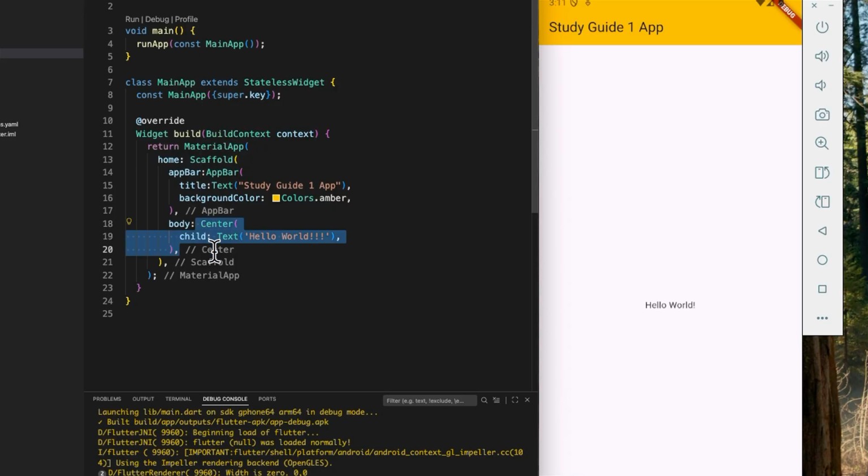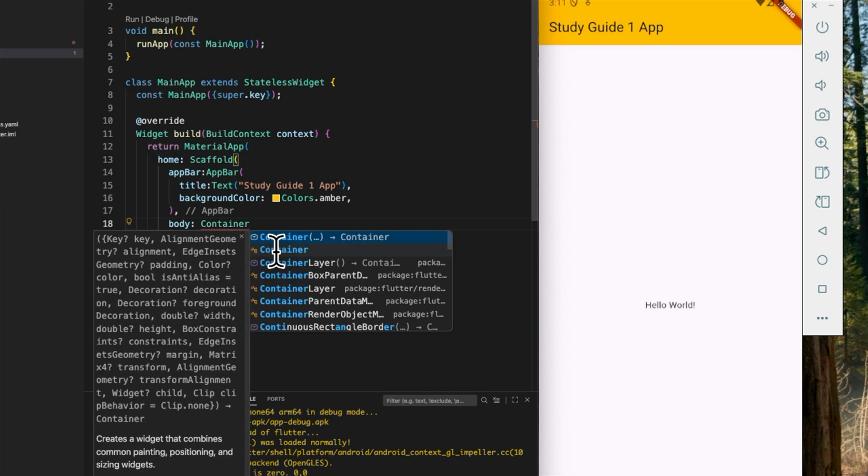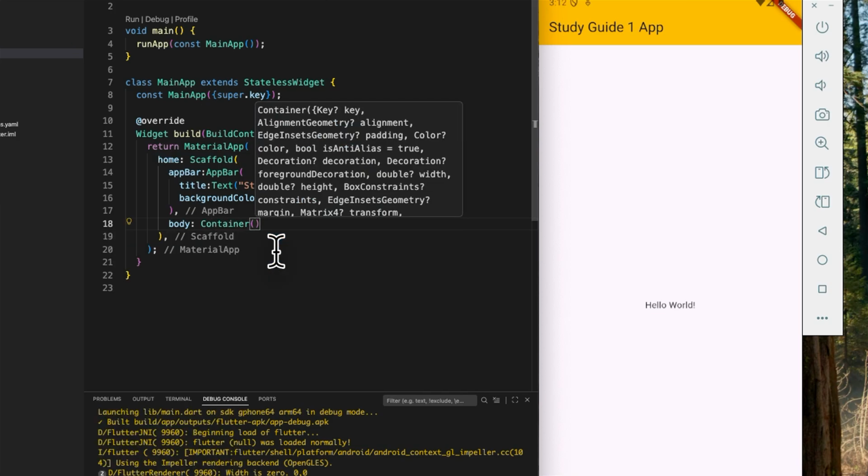So for now, we're going to do this manually. We're just going to go ahead and delete this. And we're going to go ahead and type container. Container is probably one of the widgets we'll use a lot of the time. We'll use columns, containers. Those are probably the ones I use the most, I would say.